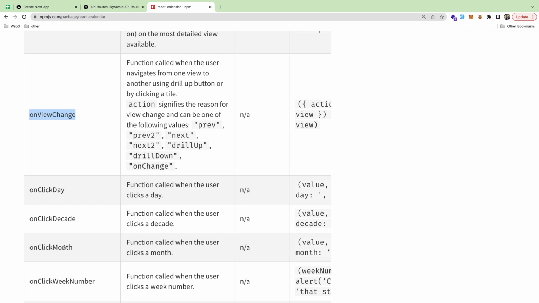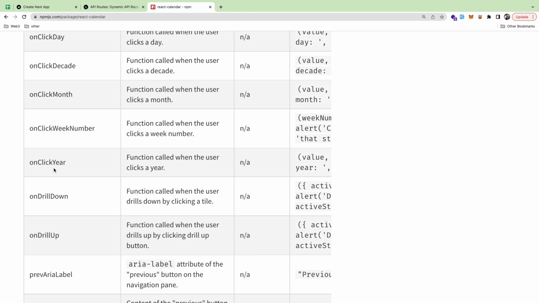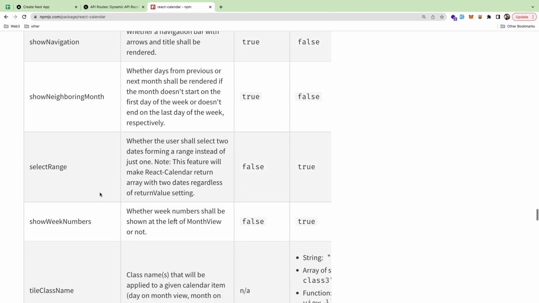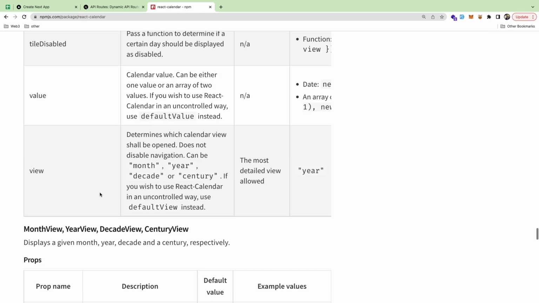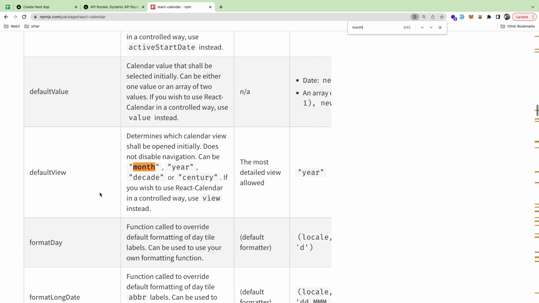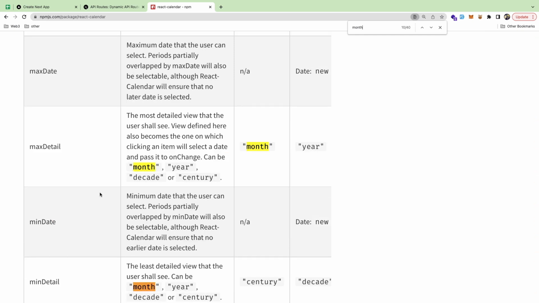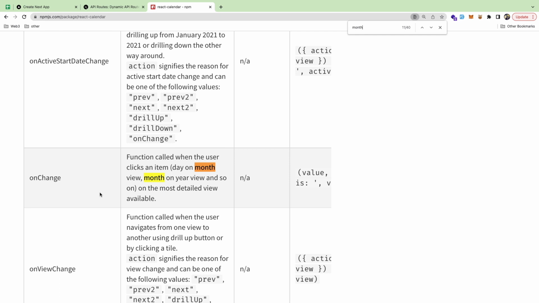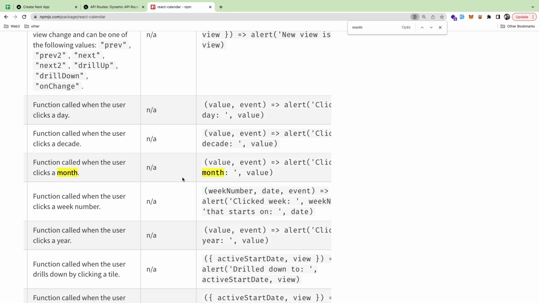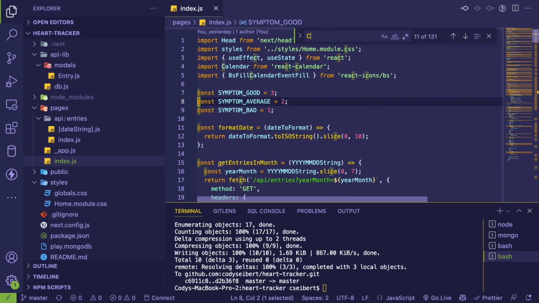This says on view change, on click decade, on click month, on click week number, on click year, on drill down, on drill up. So I don't know which one of these is the best one. Let's go to, maybe there's something about months. I mean, we can see on click month. I don't think this is actually going to work.